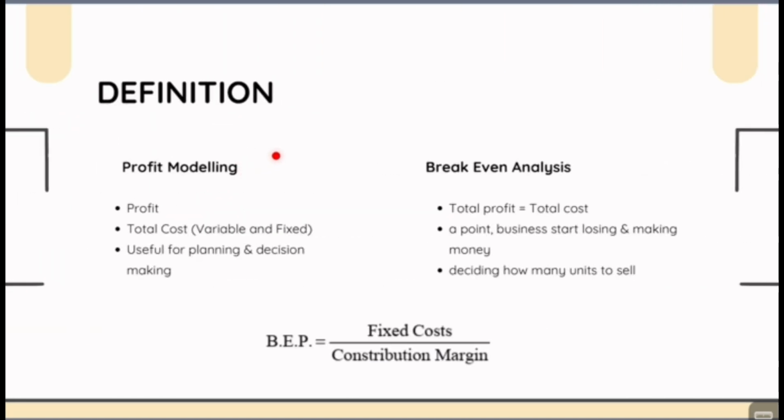First is profit modeling. It is a financial planning method that is used to estimate how much profit a business can make based on different costs and revenue factors. It involves analyzing how fixed costs, variable costs, selling price, and even sales volume affect the overall profitability. This model is useful for testing what-if scenarios, setting target profits, and making better strategy decisions.